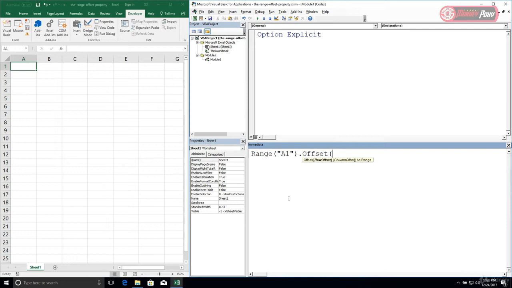So for example, if I want to move 2 rows down and 0 columns over, I can write 2 rows down, comma, 0 columns over. So if I use Select on this resulting range, that's what we're going to get back, a brand new range. You can see we're going to end up with a range of cell A3. That's because we started in cell A1, then we moved down 2 rows and 0 columns to the right.